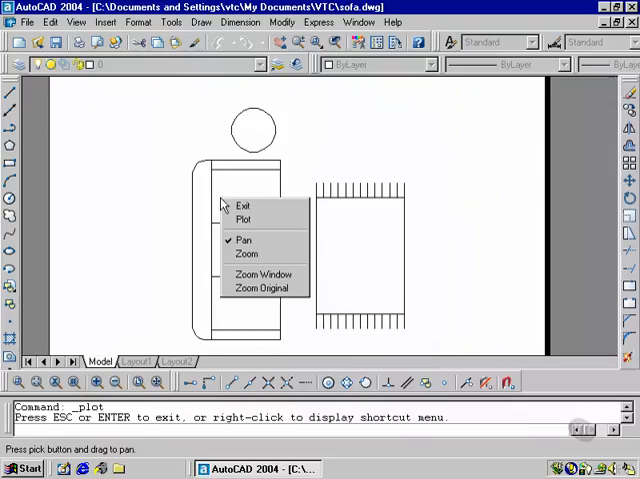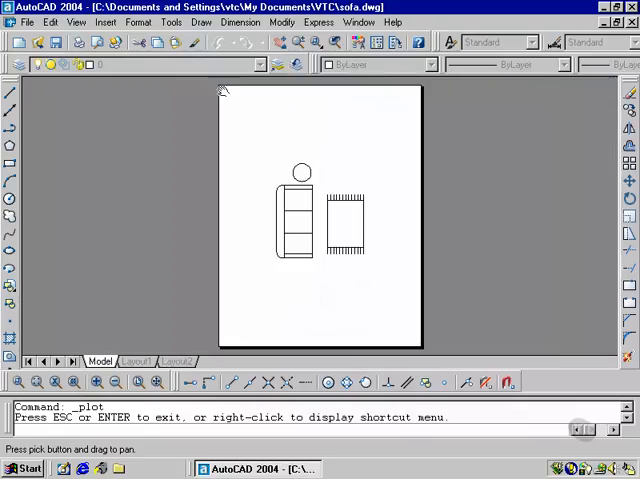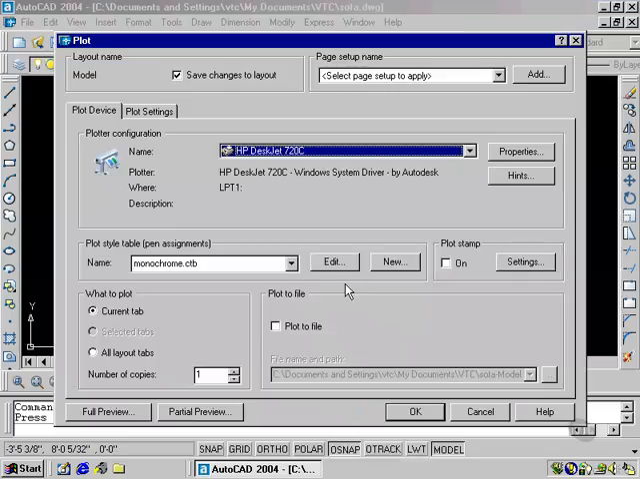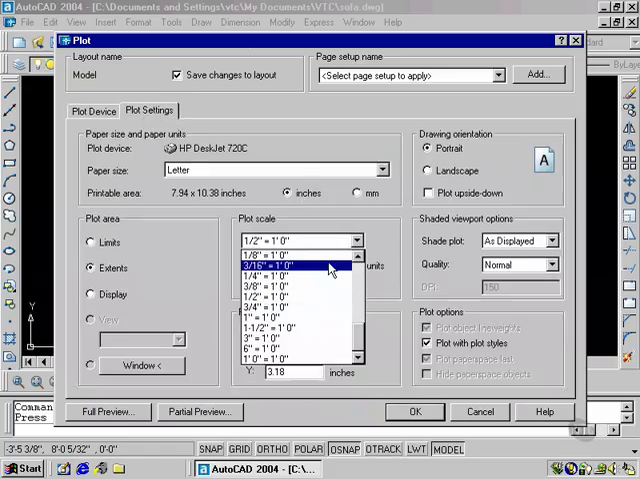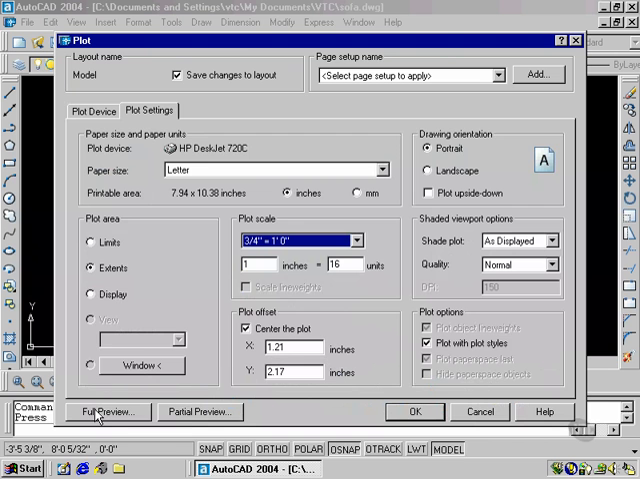I can right click, go back to zoom original, and it shows me the paper size and the size of the drawing file at a 1/2 inch scale. Let's say, for example, you wanted to change that because it appears the drawing can be printed or plotted at a bigger scale. I'm going to right click and exit this preview. When I exit, I'm going back to plot settings. This time I'll go 3/4 inch equals a foot, and I'm going to select full preview.